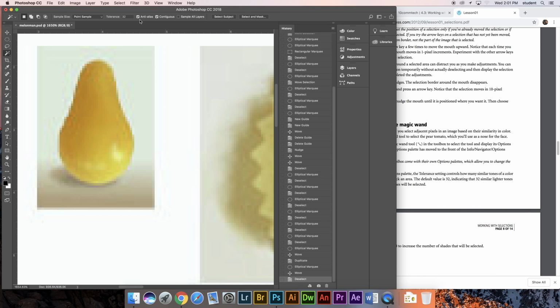All right, so by default, the tolerance on this tool is set to 32. I'm going to click here on the darkest part of this pear, and you'll see it selects part of the pear. Now I'm going to click on a lighter part of the pear and see it selects a different part of the pear. And then when I select in the middle, it selects most of the pear. Now what's happening is it's selecting the closest 32 colors to the color I select. So when I click here, it's selecting the closest 32 to these dark colors. When I click here, it's selecting the closest 32 to this color where I clicked.